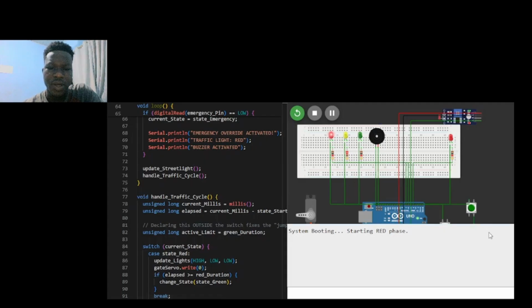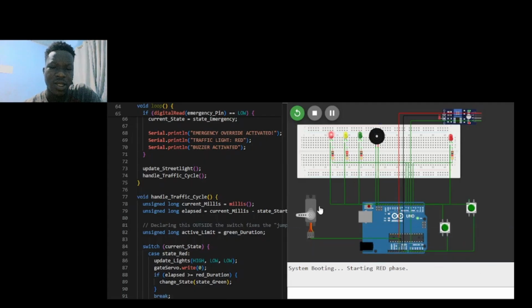On the red, we can see over here that it's at 0 degrees. Then it moves to the green, which is at an angle of 90 degrees, which demonstrates that the gate opens on the green and closes on the red. Other than that, it opens at 45 degrees for the yellow, and that is it.